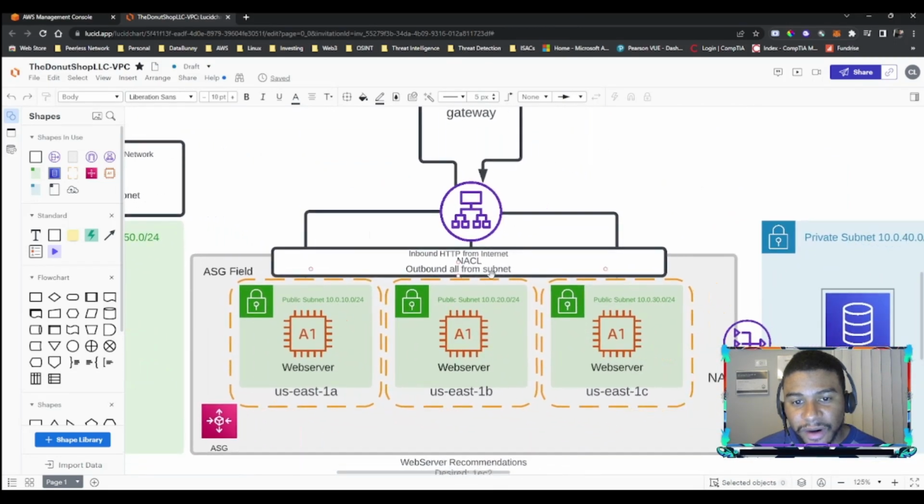Here, same thing, right? So inbound HTTP from the internet will be a 0.0.0.0/0 rule set, and that will allow all HTTP traffic from the internet to come into these different subnets to access the web servers, right? And outbound all from the subnet, so all outbound traffic will come out of it.